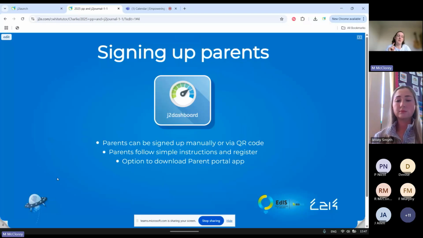And parents can be signed up either manually or via a QR code. When a parent is signed up, they will be sent some simple instructions to register. This is just the first time they are connected with a child. So the first time a child is connected with them, they will have to register for their own Just2Easy account. When subsequent children are connected with them, because as Jenny said, we can connect multiple children to a single parent account and it's viewed in the same app or on the same browser, they wouldn't have to register again. They'd already be registered. They would just be connected.